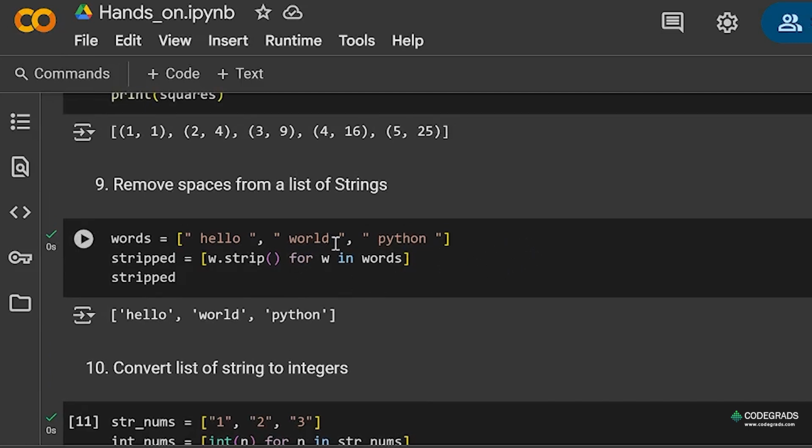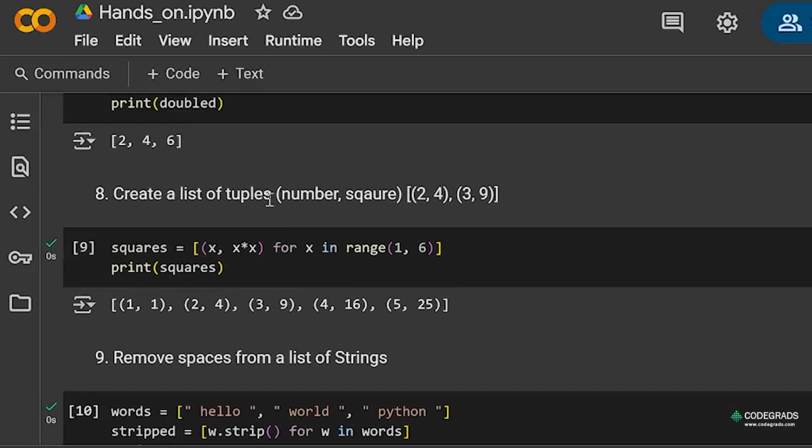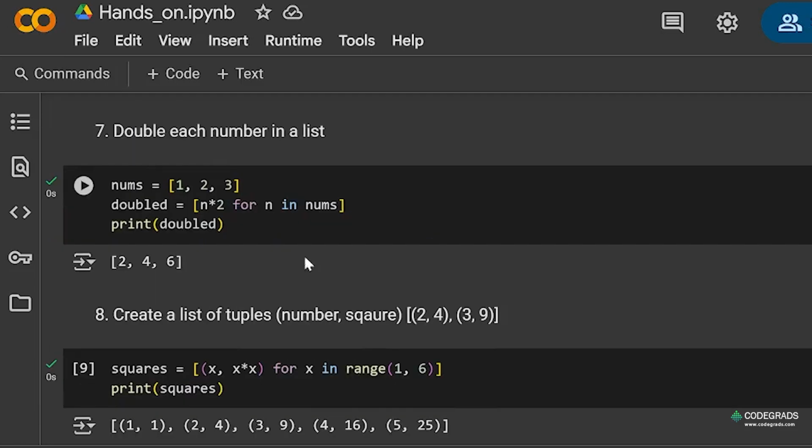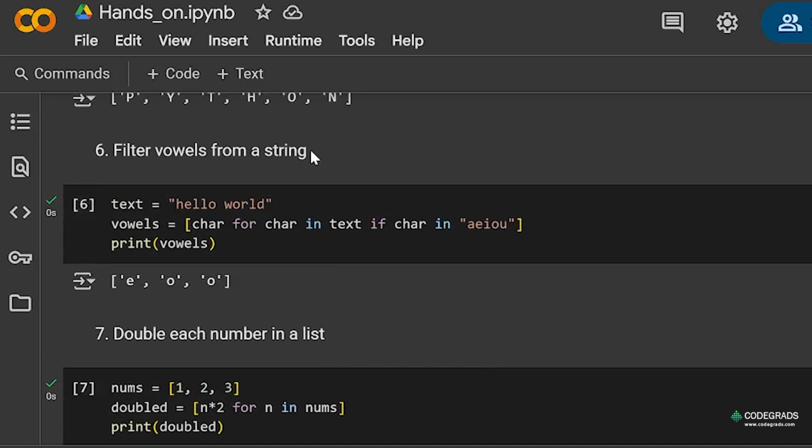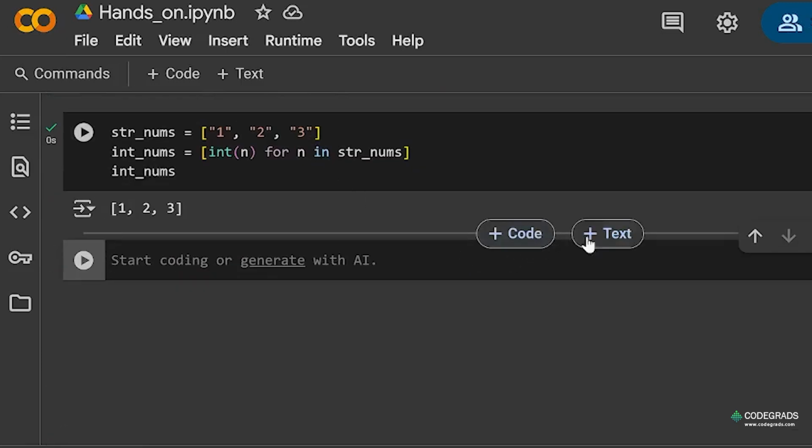You can include multiple spaces here. Instead, I have just given one space here. Here you can create a cube for a list of tuples, right? Here we have double, you can triple it, you can square it, you can create a cube. So, simple examples, and you can practice in Google Colab.